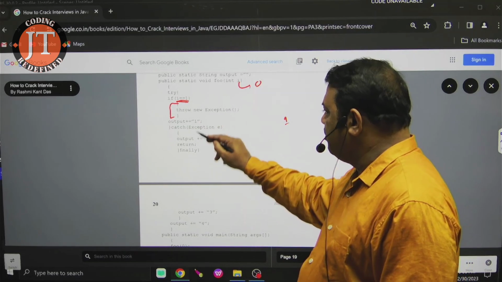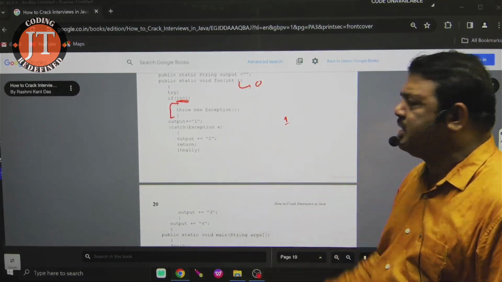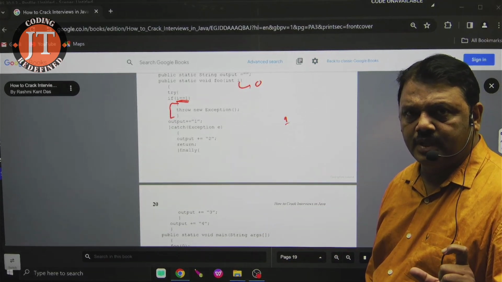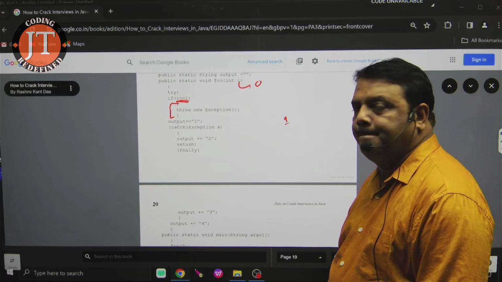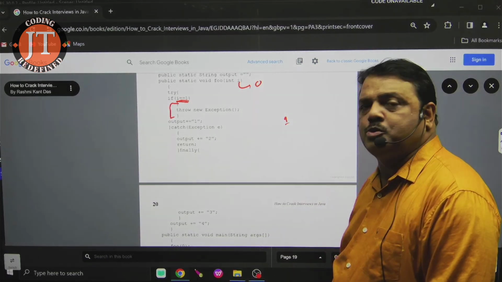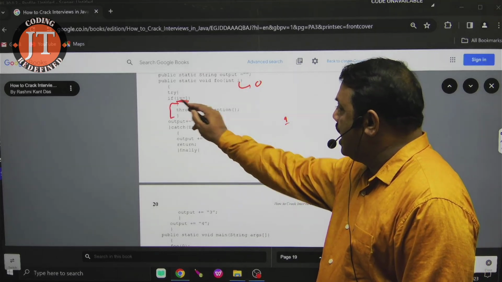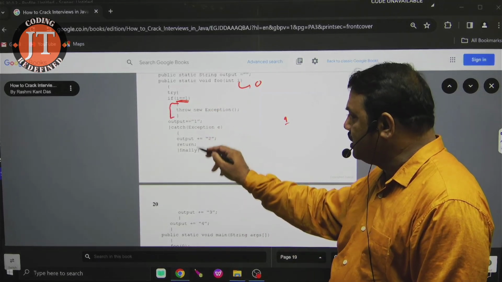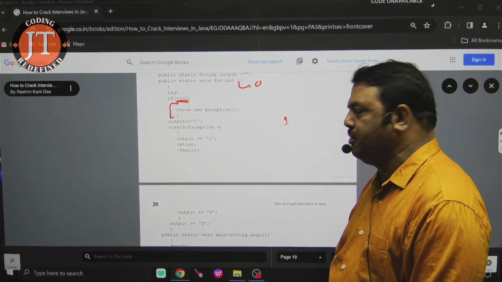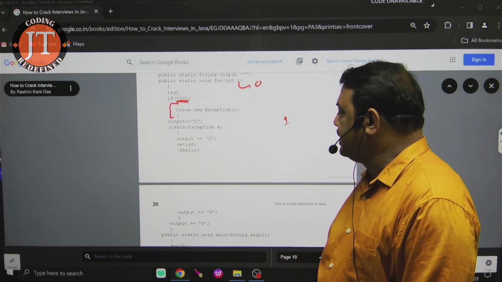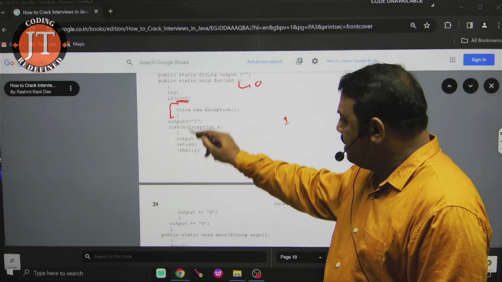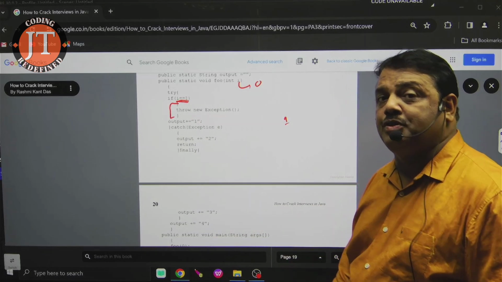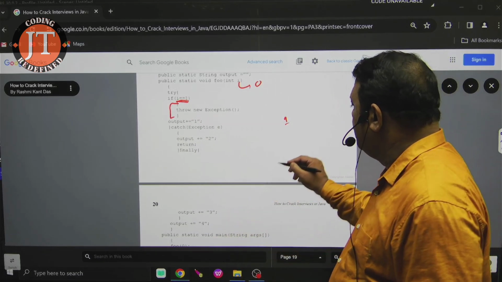Now the catch block will never be executed. You know why the catch block is not executed? Because I'm not generating any exception here. If it is 1, then it generates an exception. As it does not generate any exception, the catch block is never executed. Which block is executed? Finally. When the try block is executed, one block must be executed. What is that block? Finally.